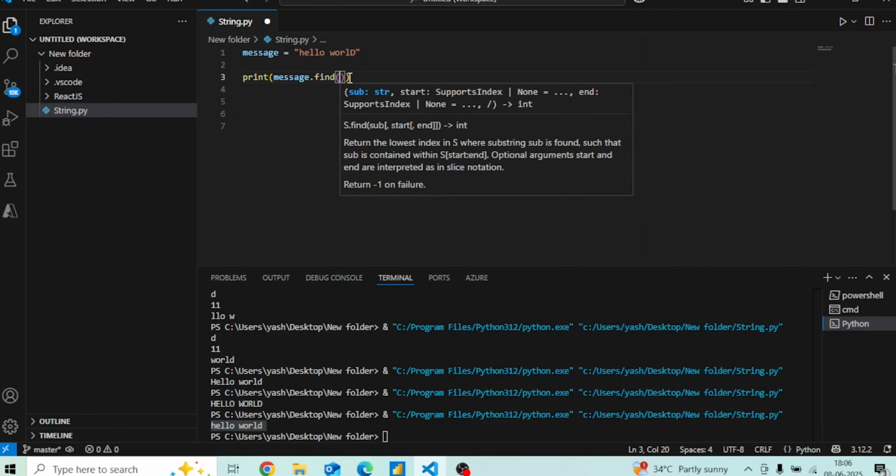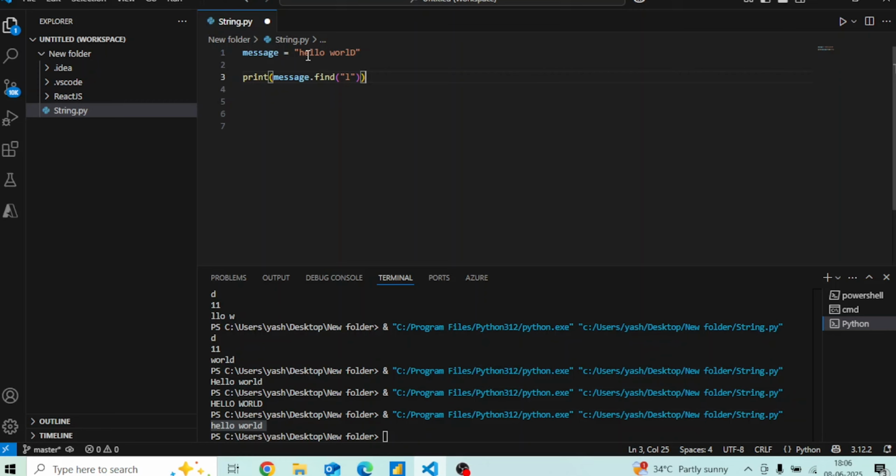Now let us look at the find function. What will the find function do? It accepts a substring. If that substring is found within the string, then it will return the index value for its very first occurrence. For example, I want to search for L. Now there are multiple places where L is present, right?